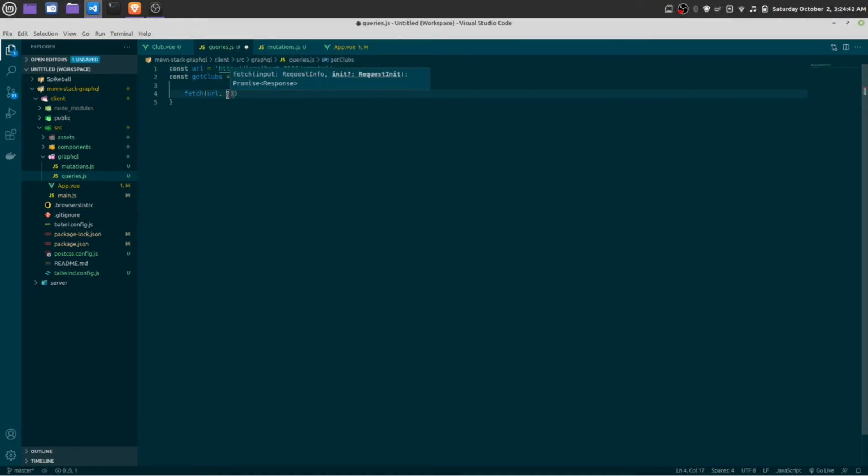The option of method will be get, sorry, the method will be post, because there is no get method in GraphQL. Add headers, headers, content type is application/json.